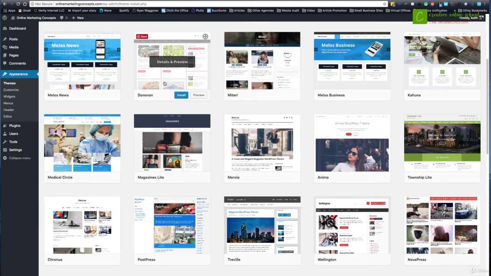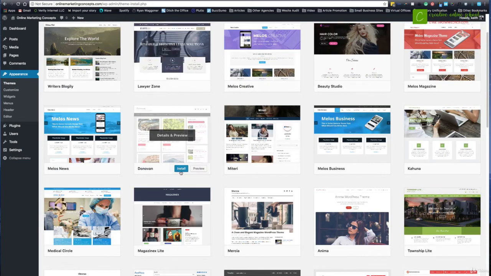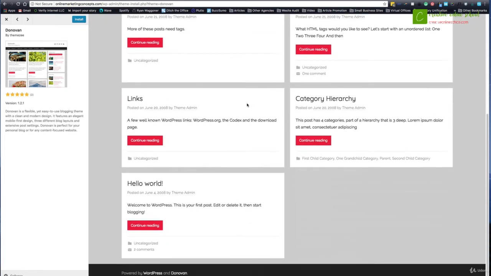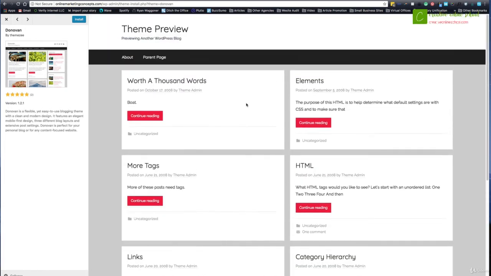Oh, this one's kind of cool. All right, so I'm going to say install, or I can just preview it. Now preview it, it's going to show you kind of an option of what it could look like. Sometimes these are a little bit distorted, so it's not always the best option, but it gives you kind of a basic overview of what the blog could look like. So I'm going to say, you know what, I do like that. I'm going to install it, and then I'm going to activate it.